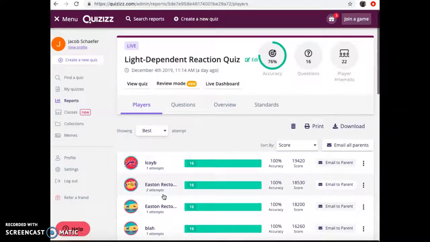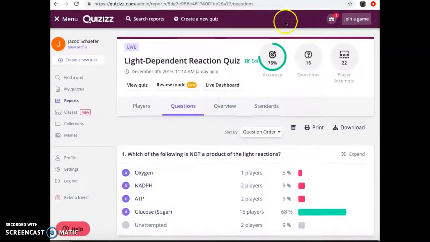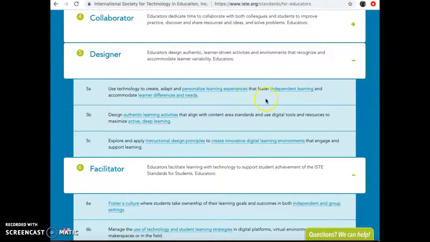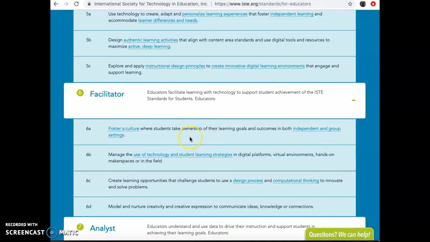They get to move through the questions on their own screen at their own pace. So I feel like in that way it allows kids to move at their own speed and ask questions, raise their hands so they can help understand questions better. Then I also felt like it fulfilled ISTE 6B, which manages technology, student learning, and digital platforms, virtual environments, and so on.